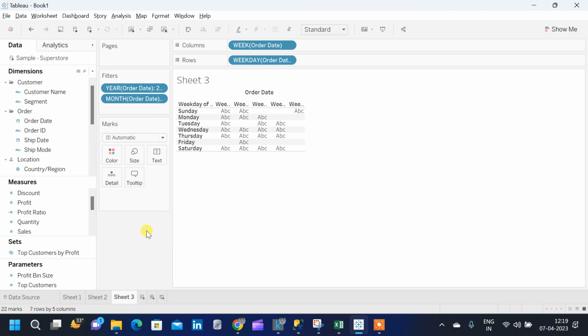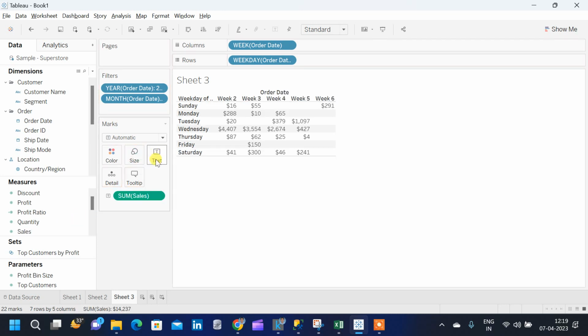Now we are going to analyze a particular measure based on the calendar chart. So we'll analyze the total sales based on the calendar. So we'll drag and drop this sales to the text section, which will give us the sum of sales as text. This will show us what is the total sales happening on each day. So on the week second, that is Sunday, we are having a total sales of $16.